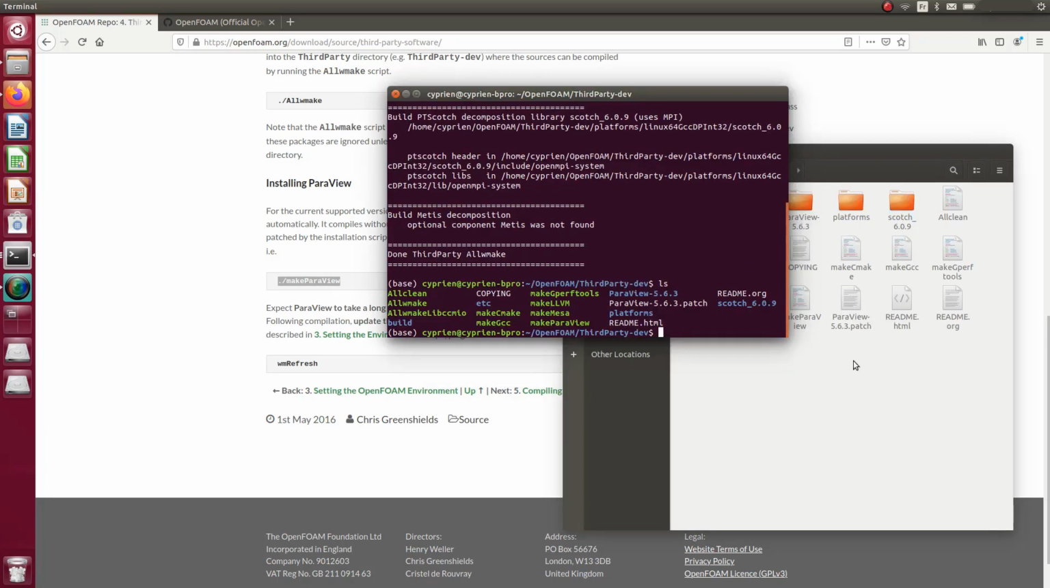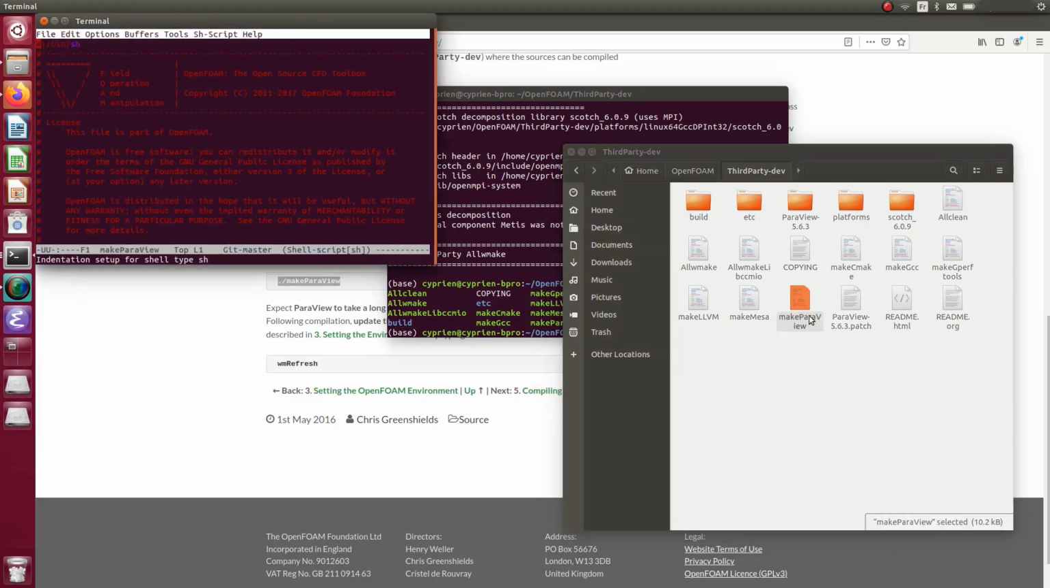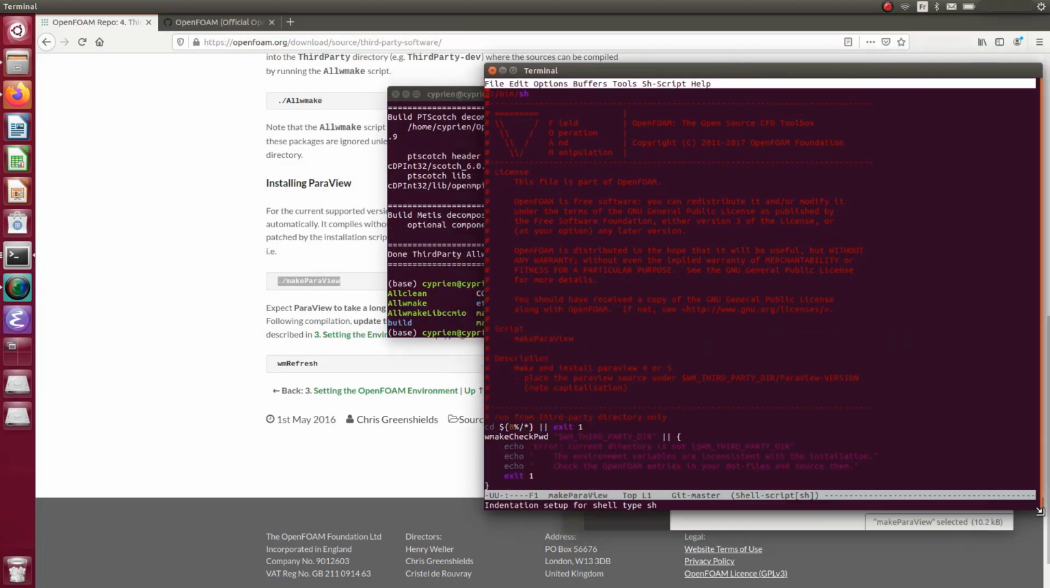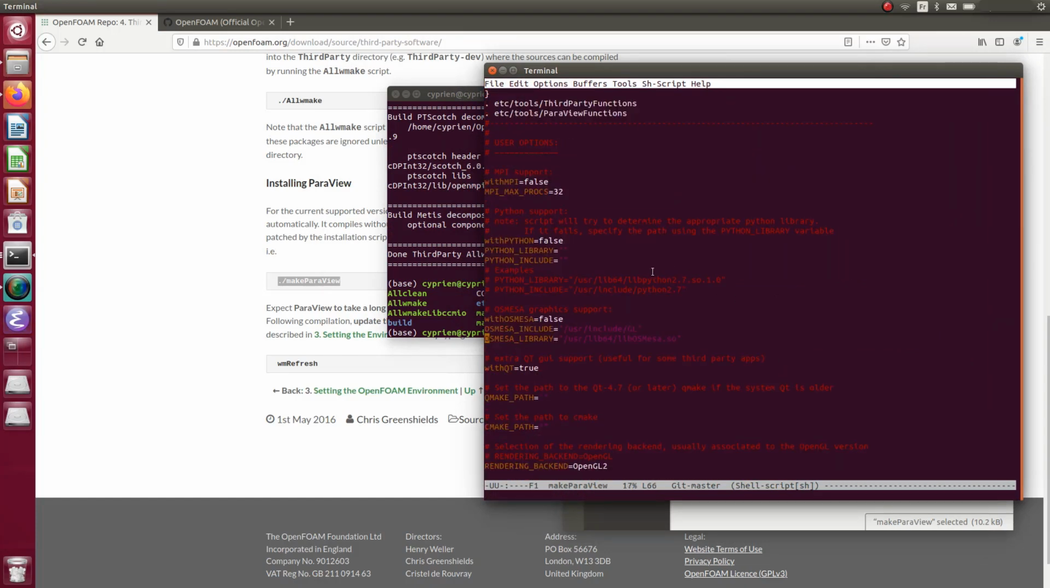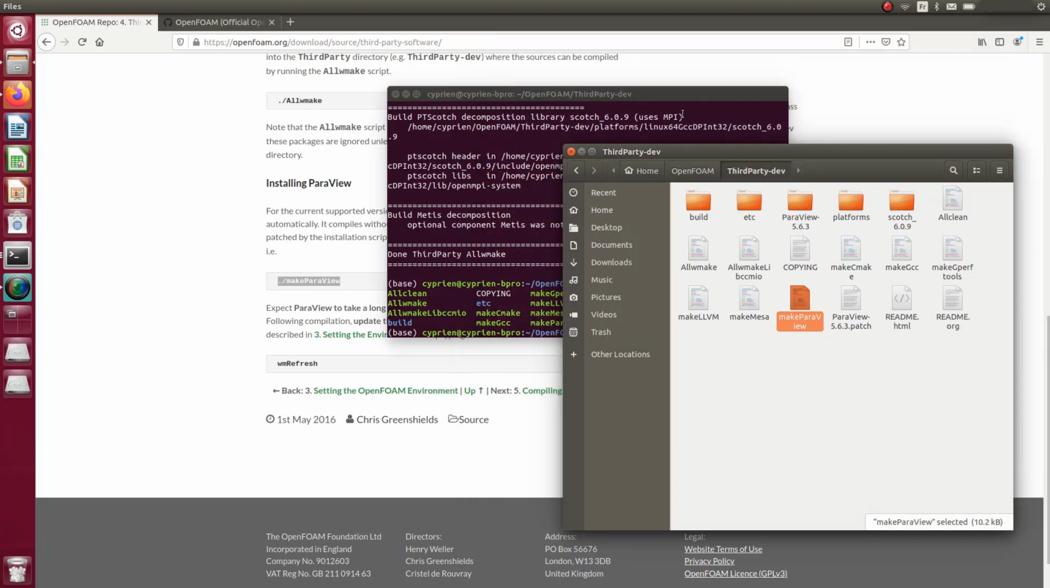Okay, so right before I actually compile ParaView, let's have a look at the script, because there are some options in this make ParaView script. If you want to compile with Python, then you have to set this variable to true and give it the link to the Python library. Or if you want to compile it with OSMesa for support of screenless rendering, if you're on a server, for example, which doesn't have the GPU integrated, you will have to set this up. In my case, I'm on a normal computer, and I will compile it without Python.